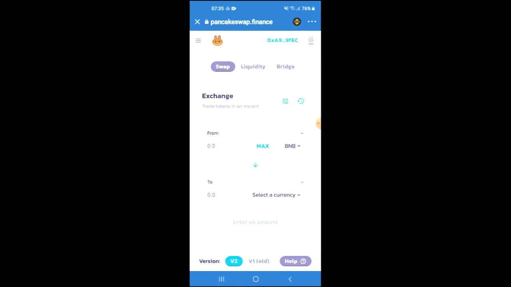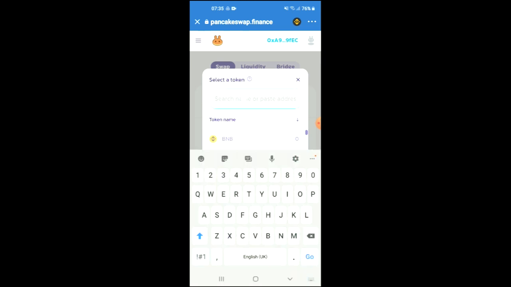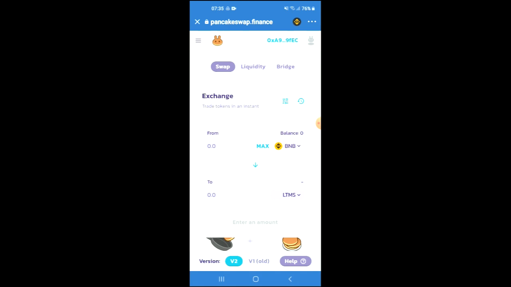Once PancakeSwap has loaded up, you will see the BNB that you had purchased earlier. And you're going to tap on select a currency. And in the search bar, you're going to paste the address that you have just copied. Then you're going to press enter to add the token. Once the token has been added, you'll be able to swap the BNB for the littlemouse token.